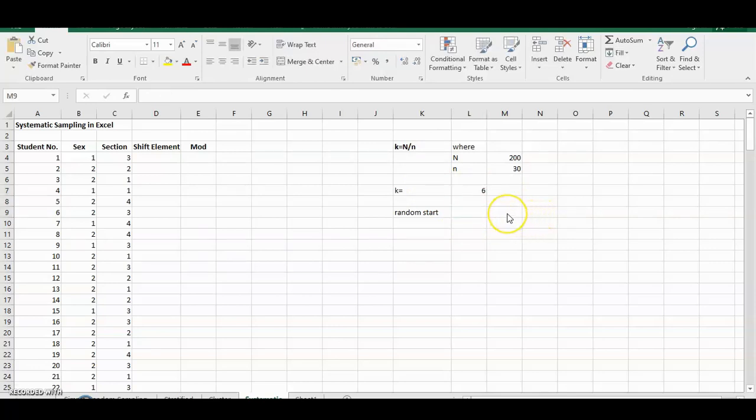Okay, now let's find our random start by using the command RANDBETWEEN. So just type here equals randbetween our first interval of size 6. So type equals randbetween 1 to 6. So our random start will be at 4. So we will start at the 4th student in our list. So just type here random start equals 4, because every time we enter this randbetween command will change.